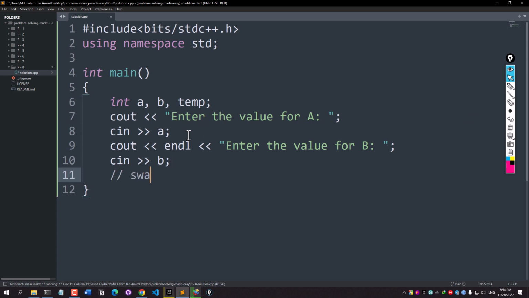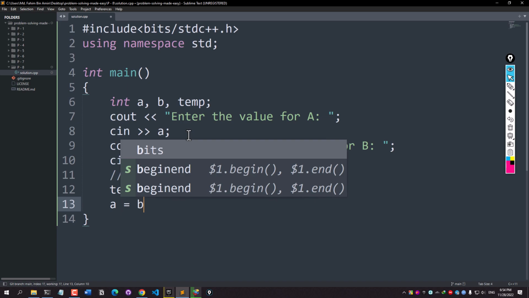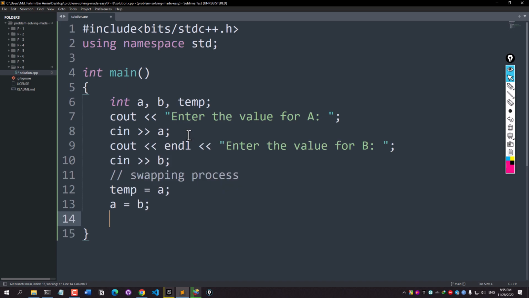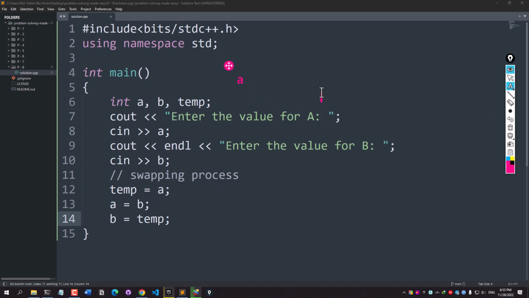Let me comment out the swapping process here. So simply I would keep the value of A in temp, I would assign the value of B to A, and I would provide the value of temp to B, like this. So how would it work? Let me show you first. Let's say the value of A is 55 and the value of B is 29.